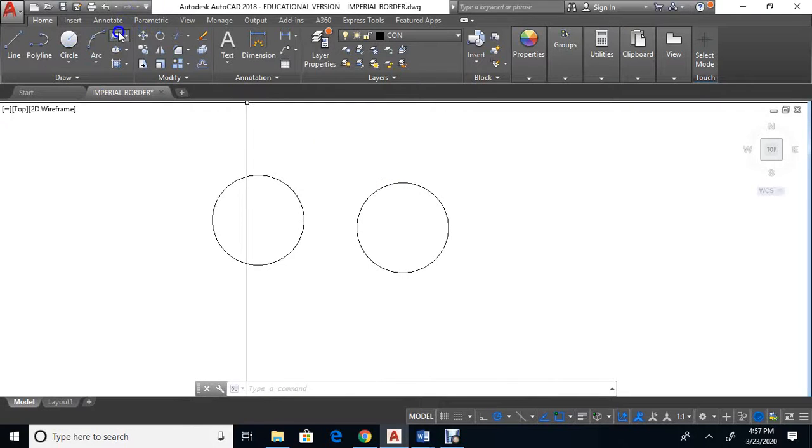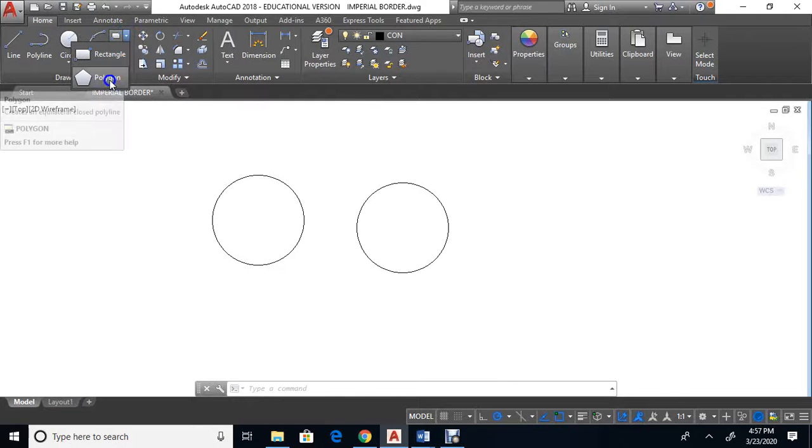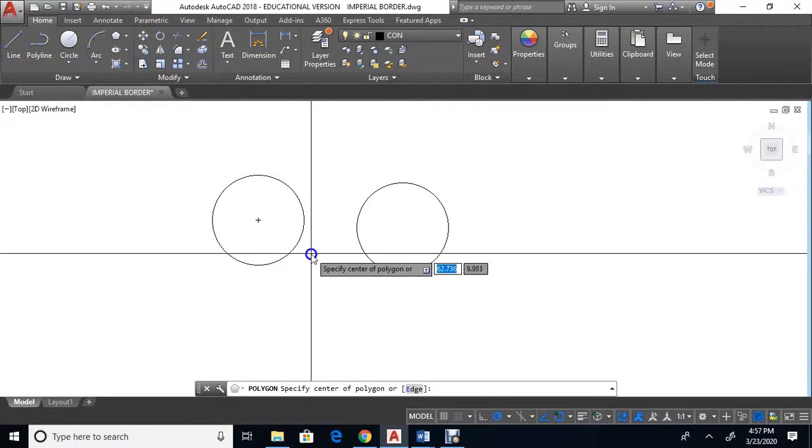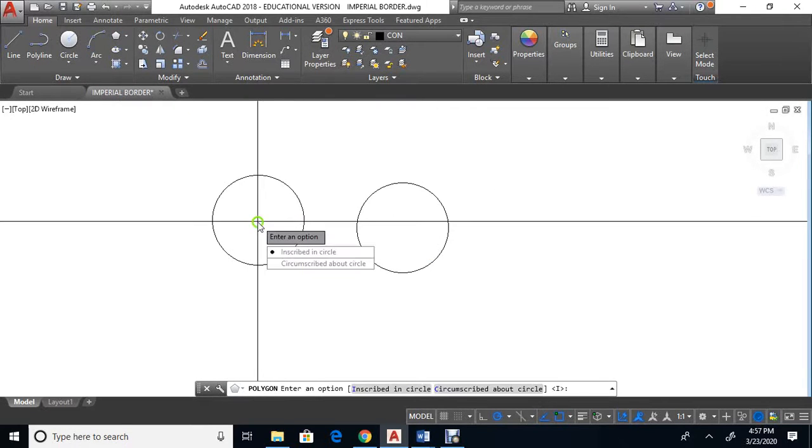Over here in the corner, we're going to use the polygon command. We're going to click in the corner here and pick polygon. So under the rectangle here, there's a polygon. I'm going to click on the polygon. Then we're going to read the instructions. Enter the number of sides. So let's say we have 8 sides. So 8, enter. Then specify the center. So we're going to pick the center of the circle.